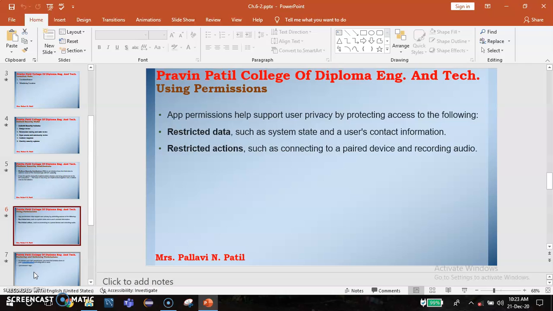Next is using permission. App permissions help to support user privacy, protecting access to restricted data such as the system state and user contact information, and restricted actions such as connecting to paired devices and recording audio. Using permissions, an Android application cannot do anything that would impact user experience or data on the device.